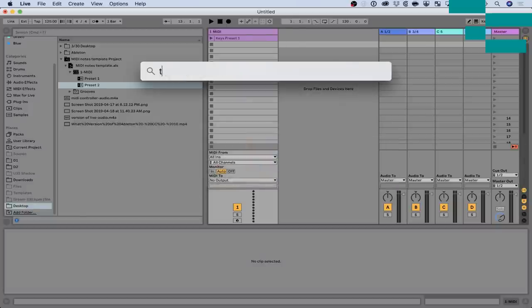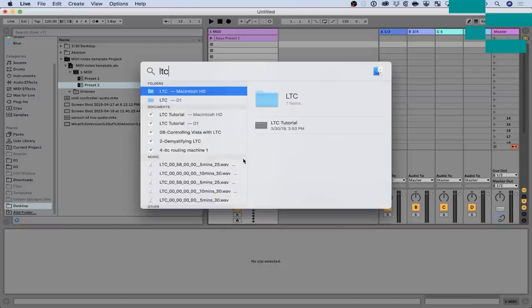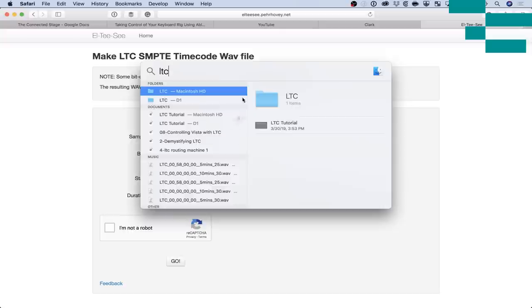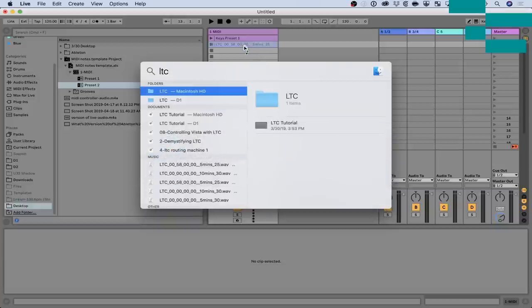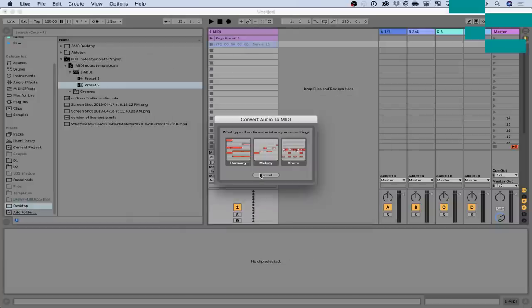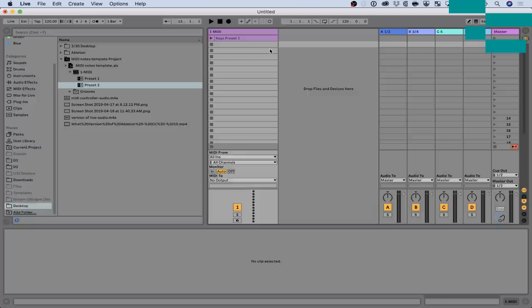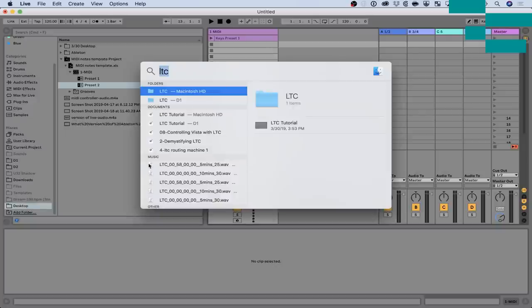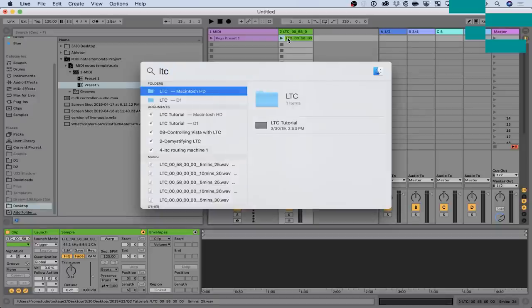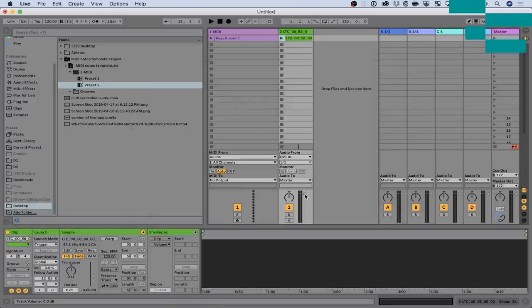Let's see if I have an LTC file here somewhere on my computer. Here we go. So I'm going to drop this file into Ableton. We're not going to convert to MIDI because I dropped it into a MIDI track. So let's try this again. We'll drop it into an audio track. Make sure you guys can see it. Great. And then I believe you're set up to hear this. So let's play it.